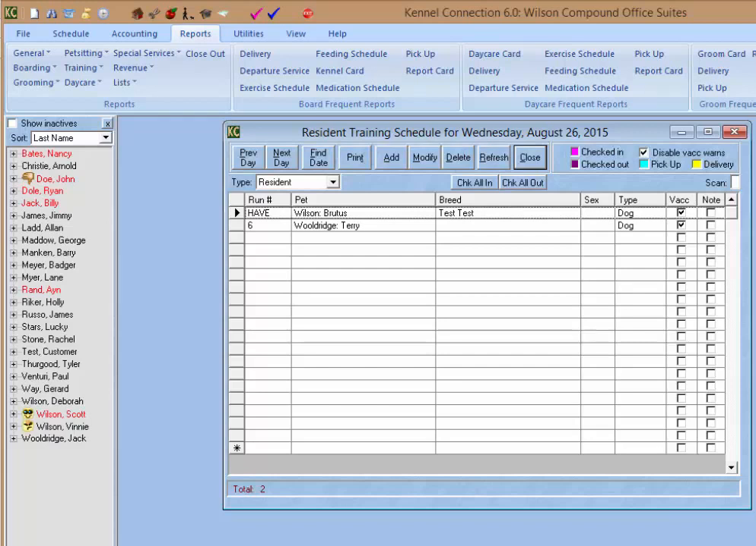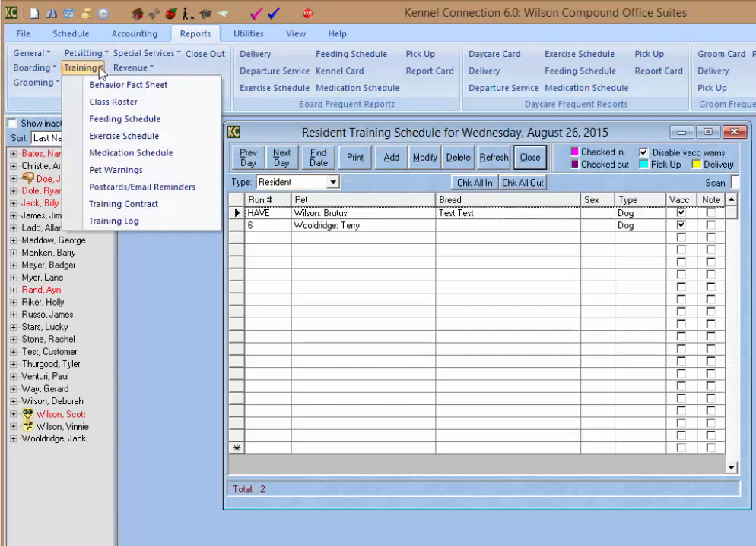To access reports, you want to go to the top of Kennel Connection and click on the Reports tab. Reports for the training module can be found under the Reports tab under Training. Selecting that will give us the drop-down menu of reports available.